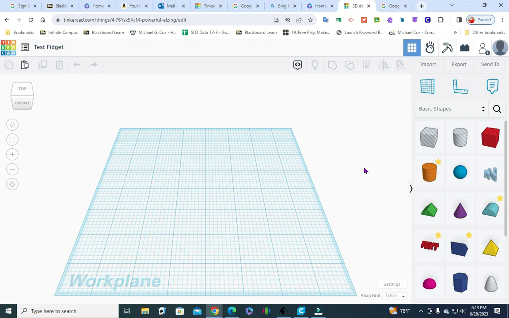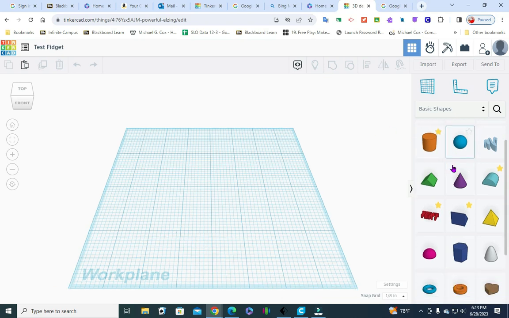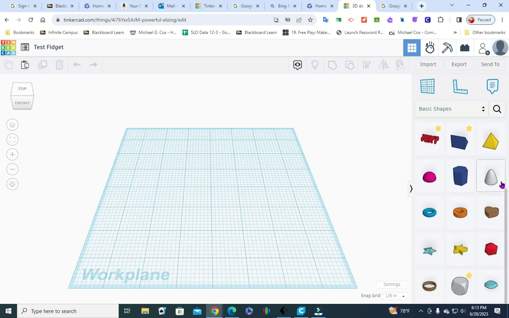I did a professional development today and I made some errors and I wanted to try to correct that today. So I'm going to make a video. So we are going to try to make a fidget spinner in Tinkercad.